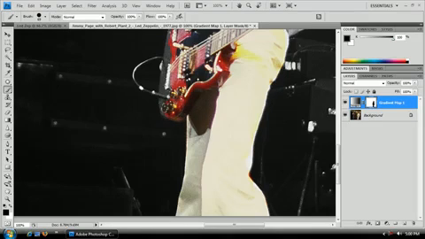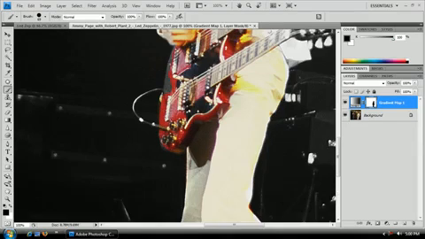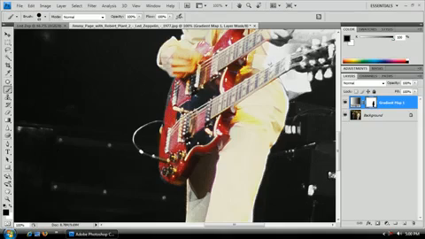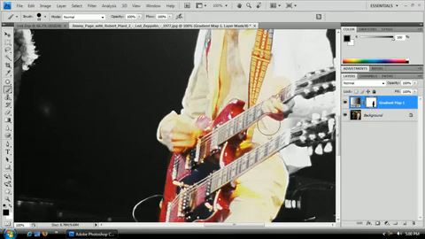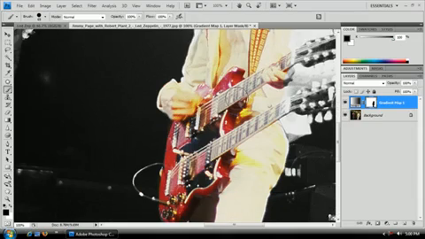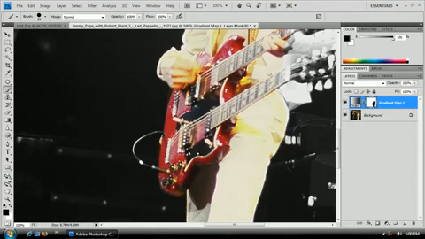Let's get his sweet-looking guitar here. That's a very awesome shade of red. You know, just going along, coloring in this guitar, average day at the office.